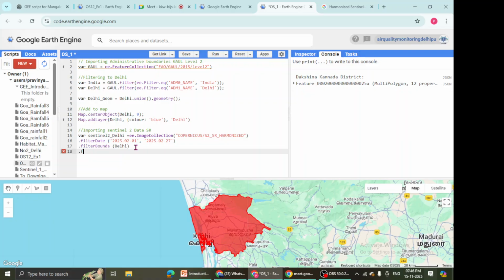The third filter that we are applying is that we have to filter it as per the attributes of this particular image collection. So what exactly is that attribute? It is cloud cover.